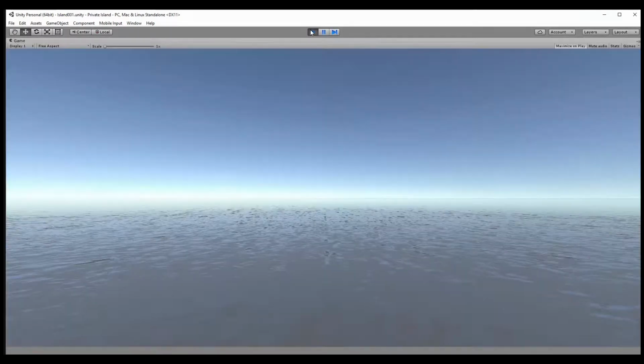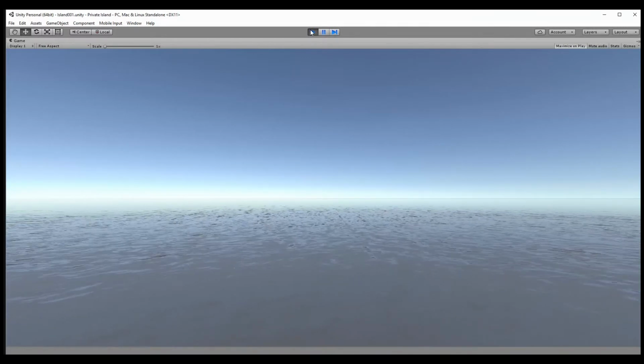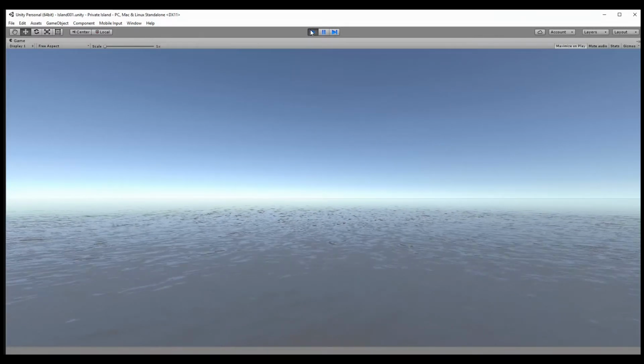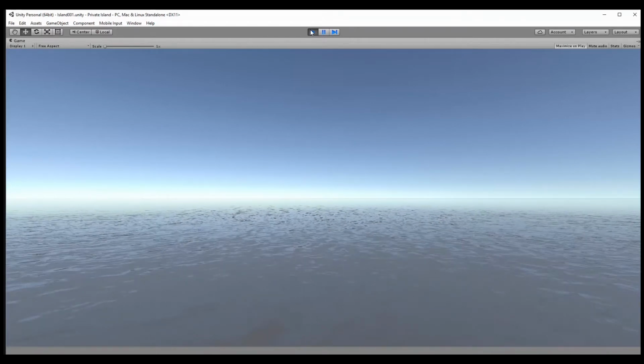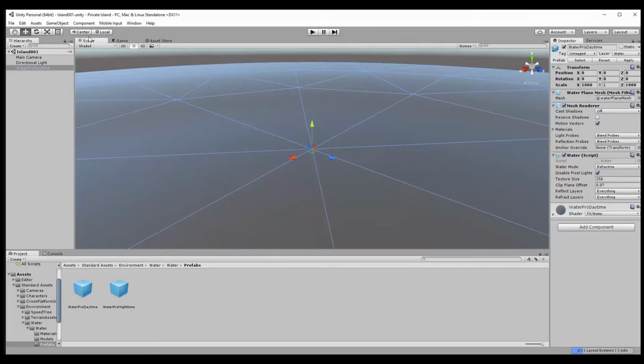Let's go hit the play button and see what we got. Okay, we've got a nice, open, all the way to the horizon, Water Pro Daytime. Love it. I'm going to step back. If we've got the ocean in place, our next bet is to add terrain.